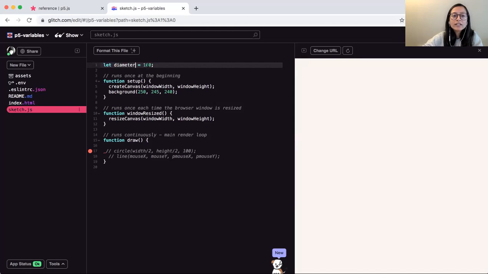All right, and then here, this is basically the value. What I'm saying here is that I have created a variable called diameter, and it will contain or hold a value 100. So this value can change over time, and we will discuss how. But I'm going to show you here how we can use the variable below.